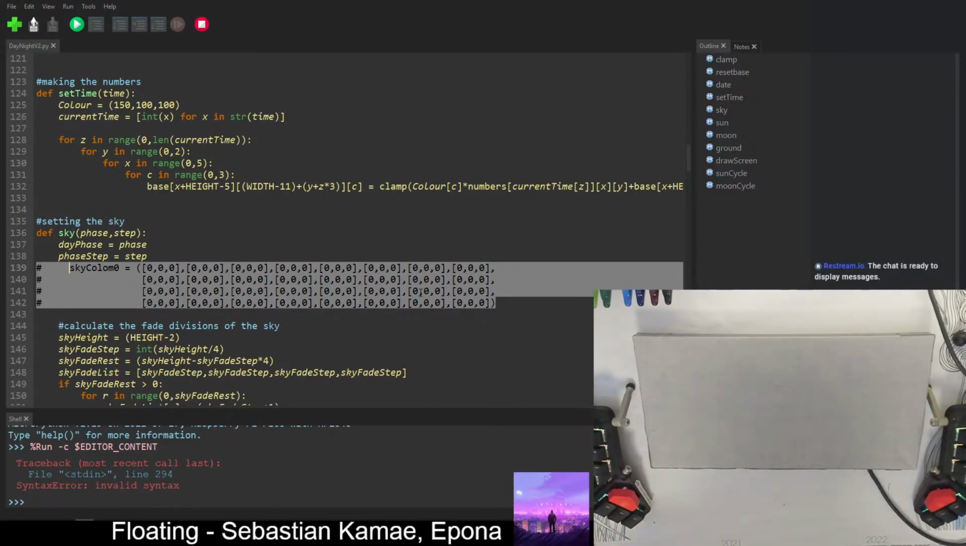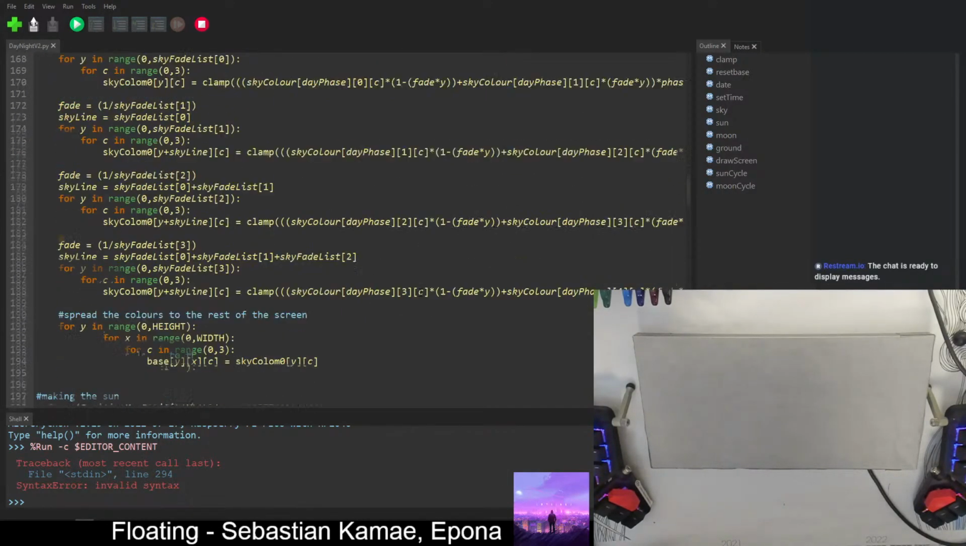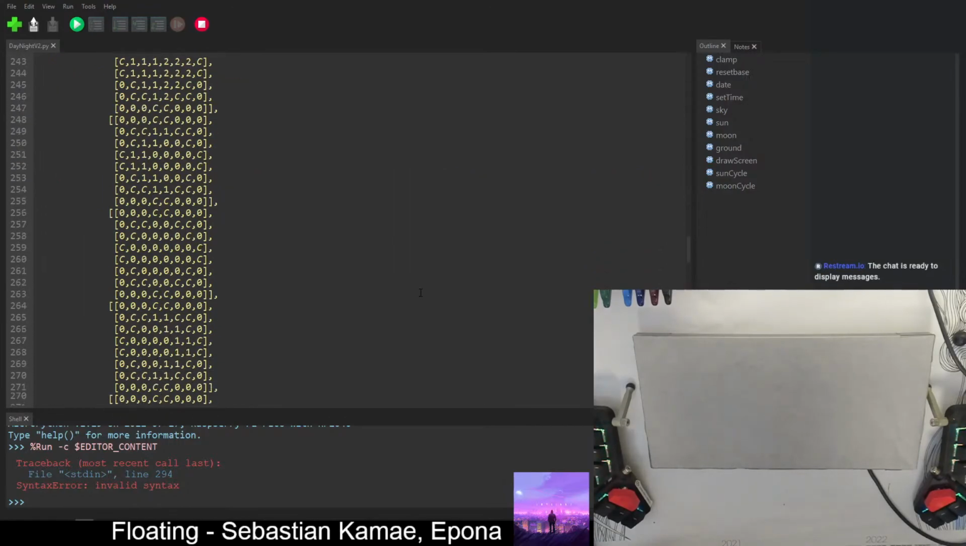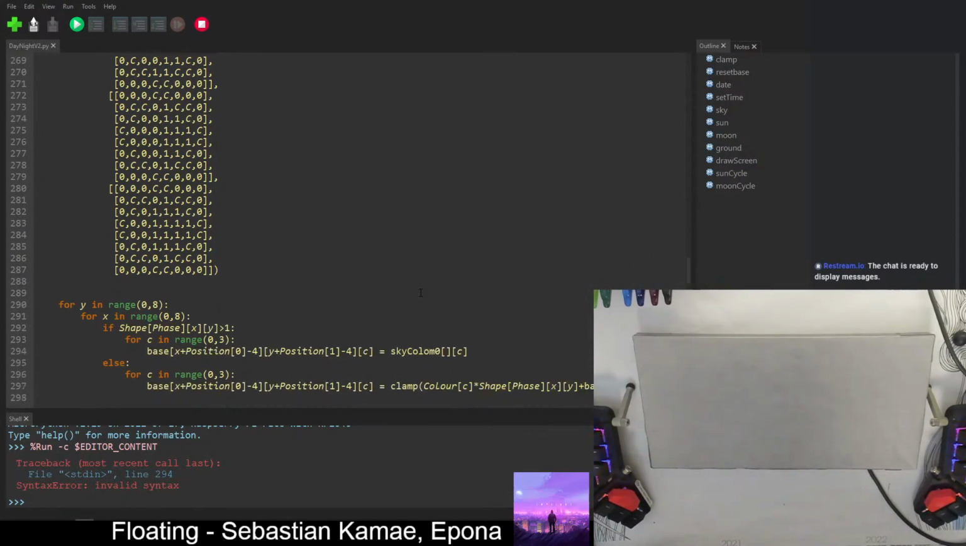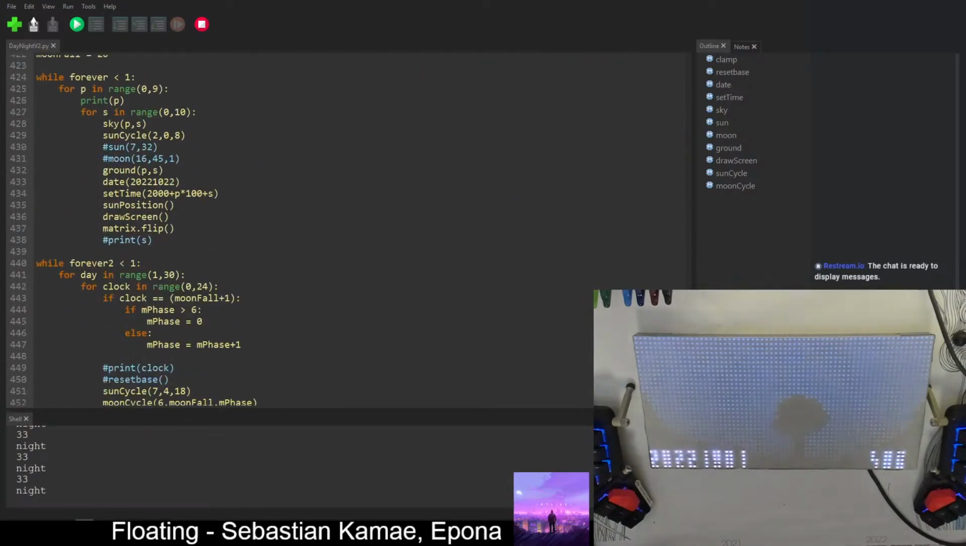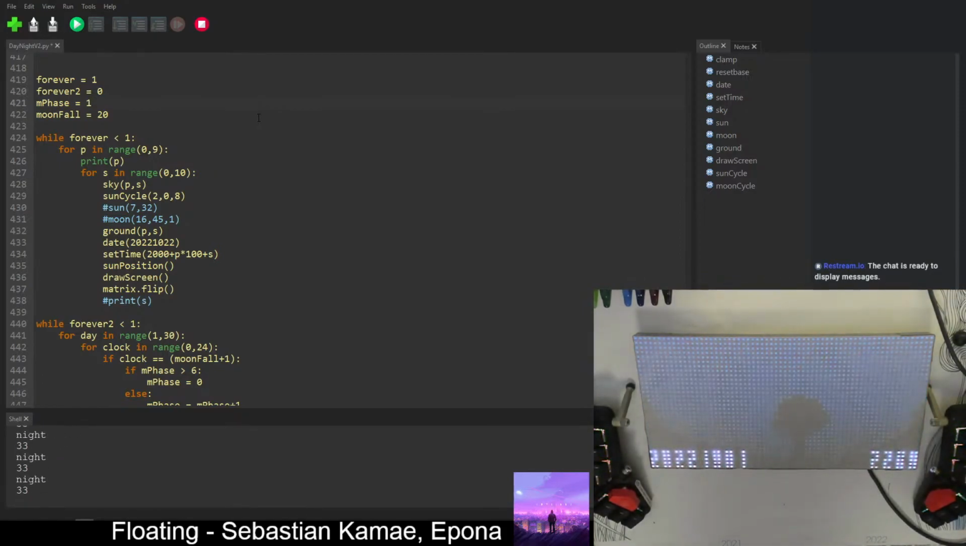invalid syntax on 294. 2, 9, 4. This one. Oh, hey. Let me also change this one, so it goes faster next time I run it. So we don't have to wait a cycle.